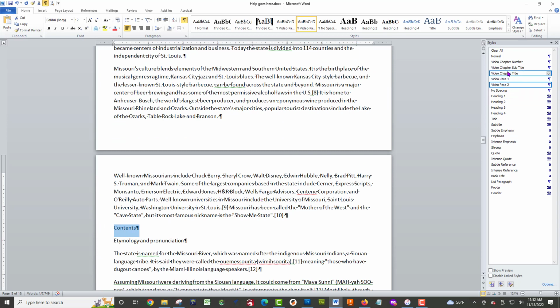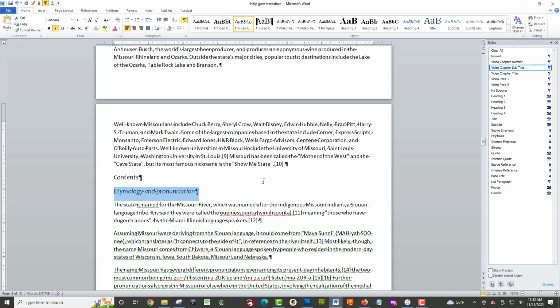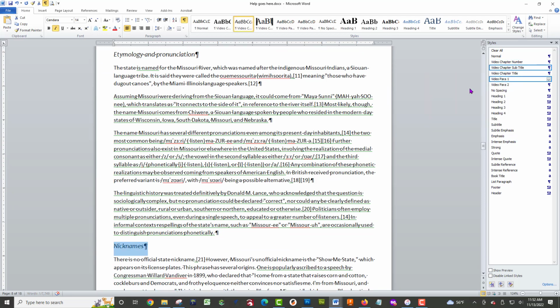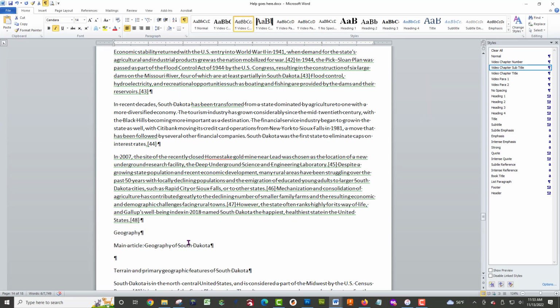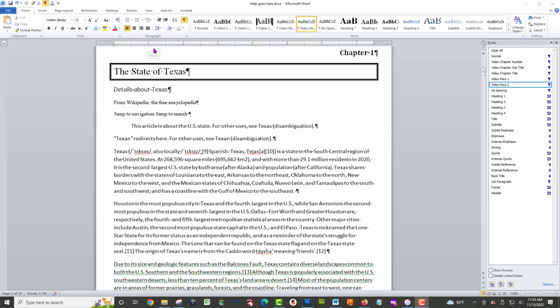We're going to make chapter subtitle for contents, even though it makes no sense, just to demonstrate how it works and how it plays into table of contents. Nicknames, chapter subtitle. I'm just grabbing things to show you how subtitles play into table of contents. I think we've got enough to do what we want to do.